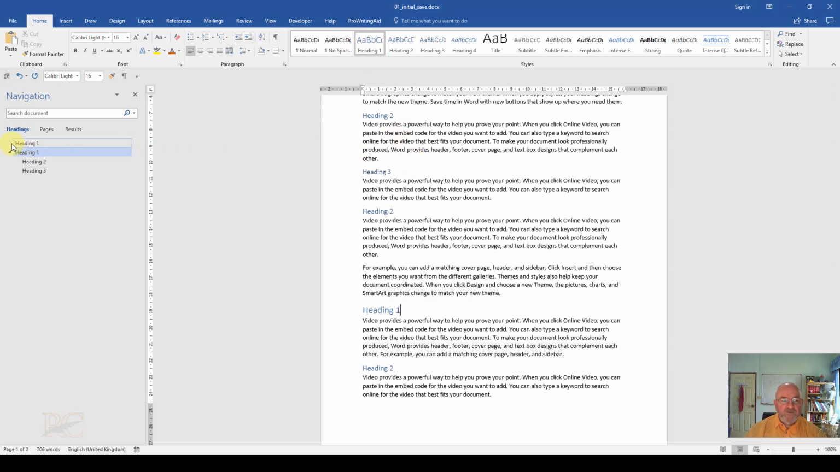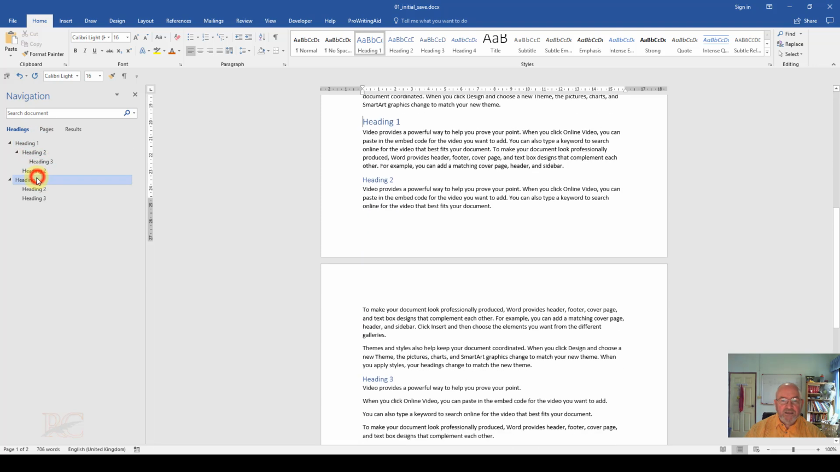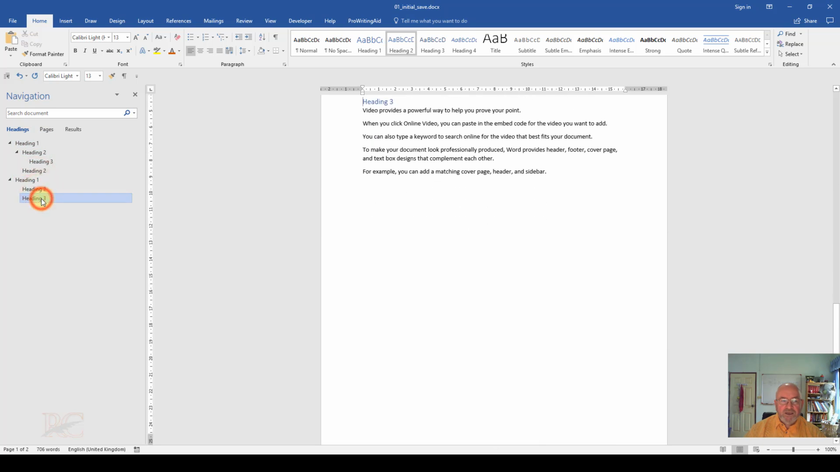Now I can come back over to the navigation pane and I can left click and expand the first heading 1, and then I'll left click again. And now I can see heading 1, heading 2, heading 3. And now I can see my hierarchy. By left clicking on these headings, I can navigate through my document. And here I can see heading 1, heading 2, heading 3 is actually wrong.